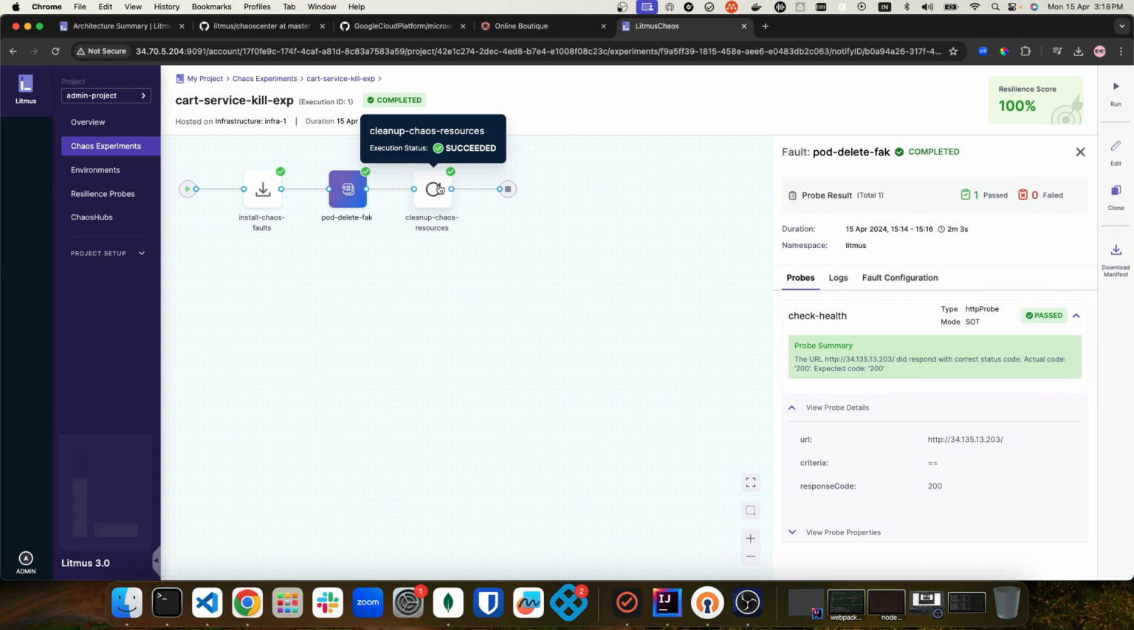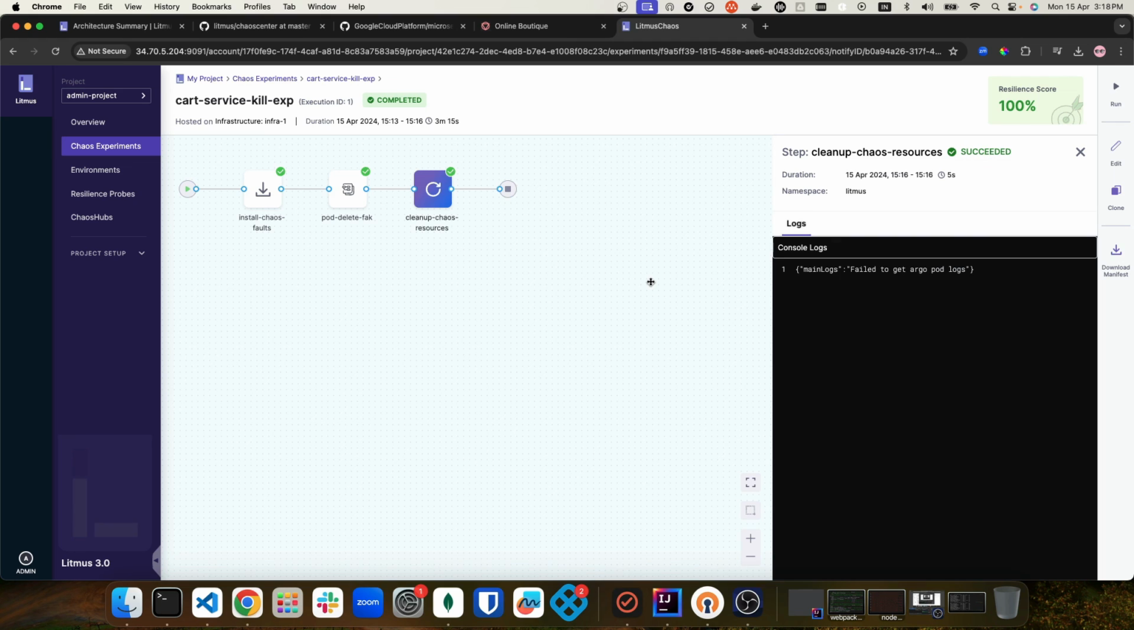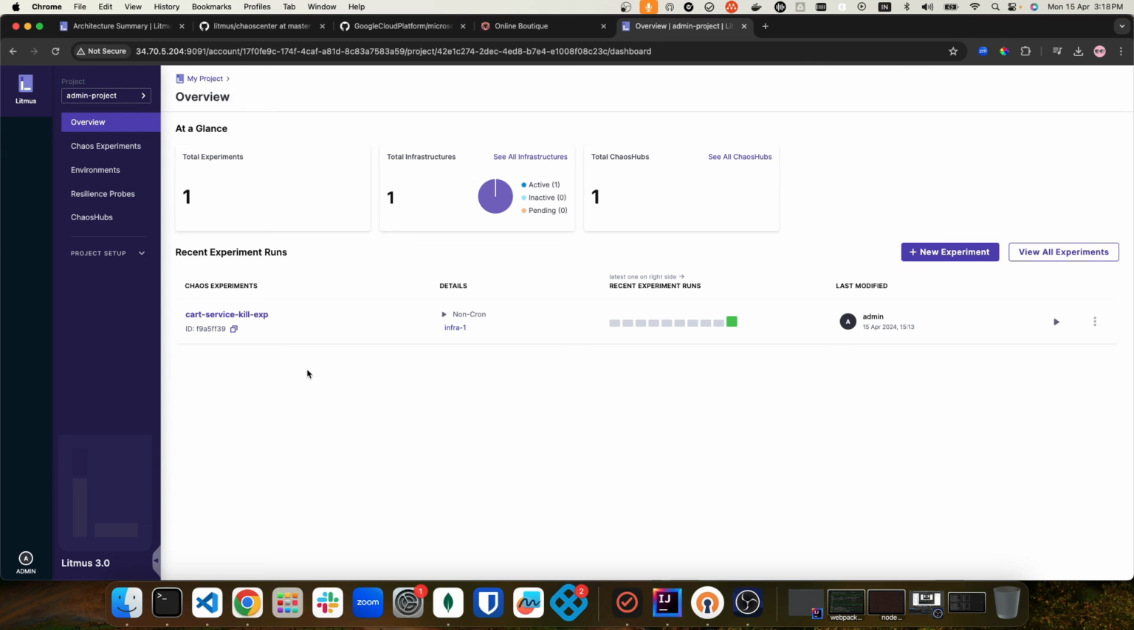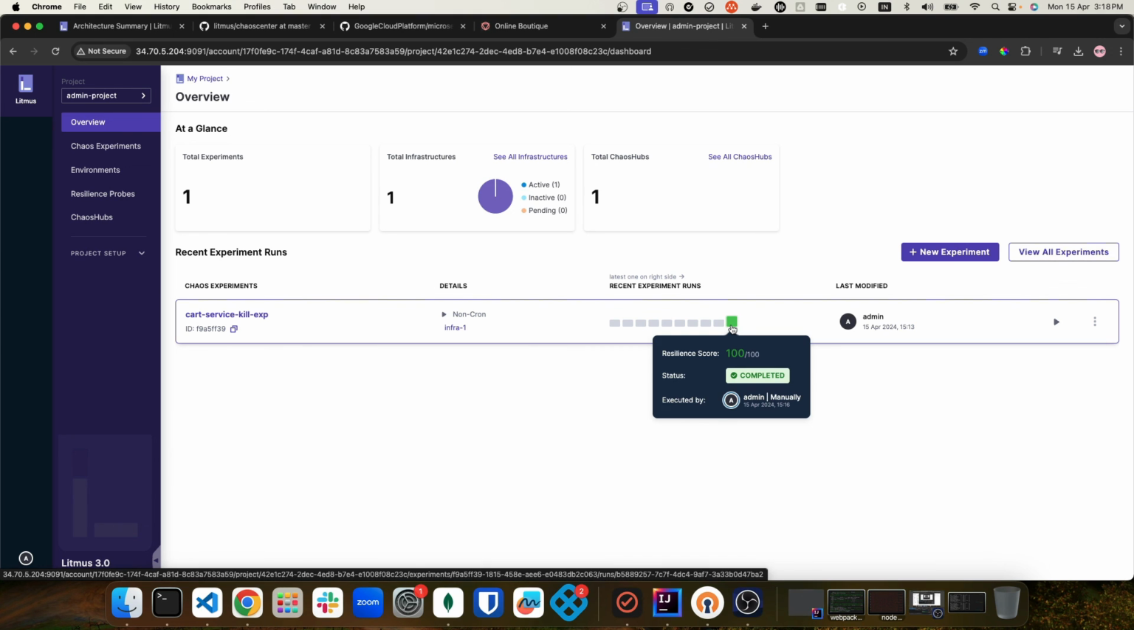We also have a cleanup chaos resource, which is basically cleaning up or gracefully deleting all the resources that were created as a part of the chaos, so that you get your cluster or your service back as it was, without any additional services or resources created as a part of your normal workload. Now if we come back to overview, we would see that one experiment was run. We had one infra, total number of experiments also one, and you can see the same from the pipeline diagram as well.